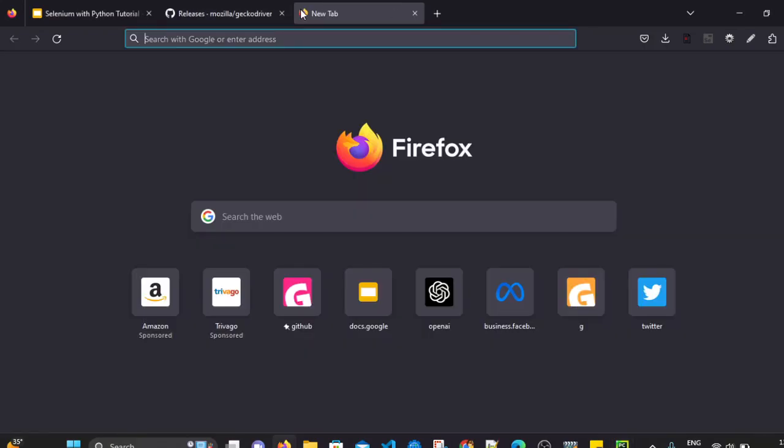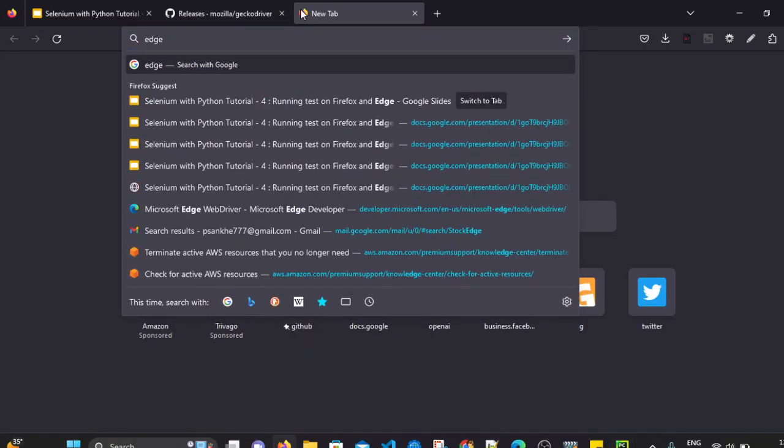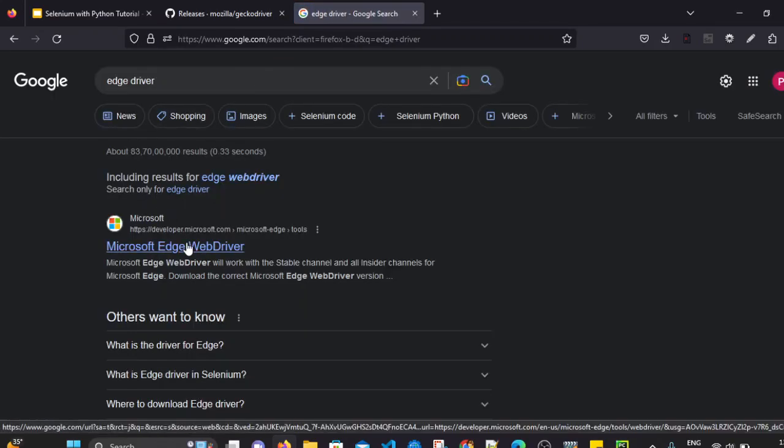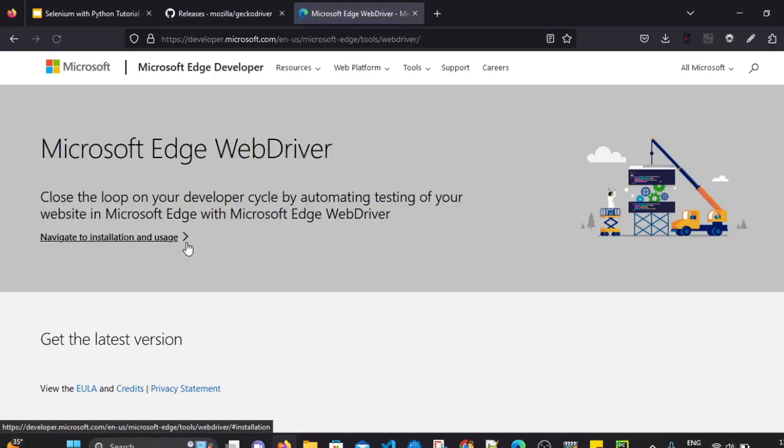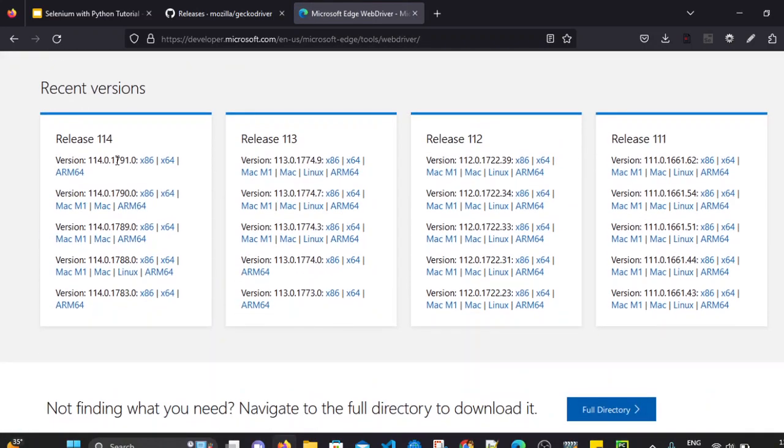Now let's search Edge driver. When we search Edge driver, we can go to this link. In this link you can see all the latest versions. So what is the latest version of Edge driver? It is 114. Here also we have to check what is the version of our browser and what is the driver version.